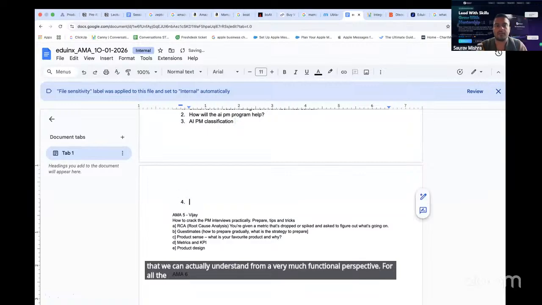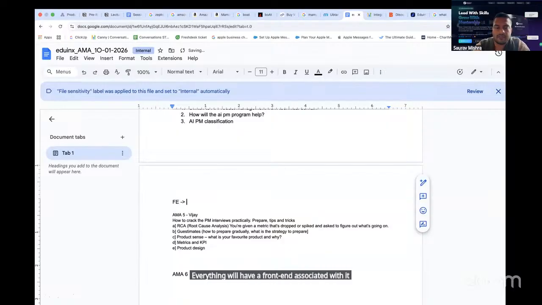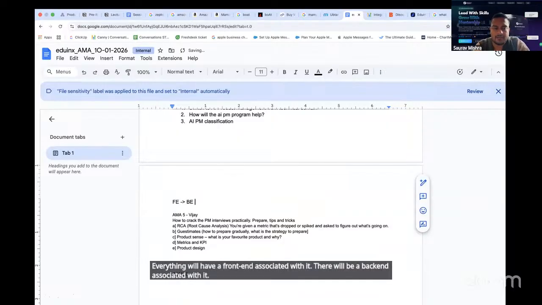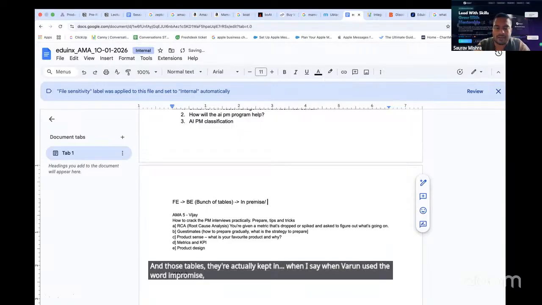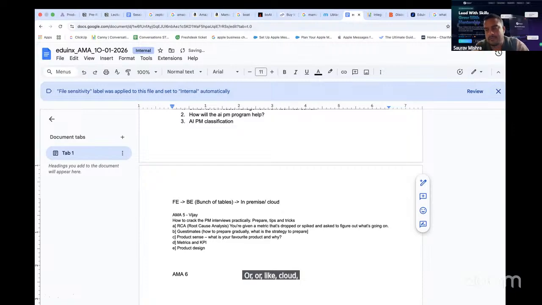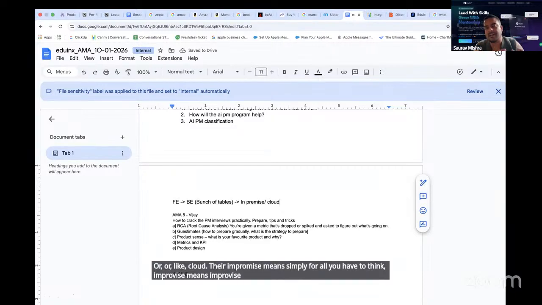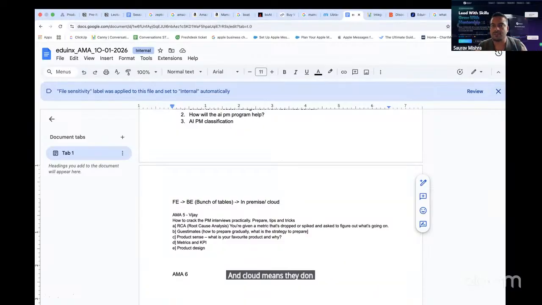For all the aspirants over here, if you're into product management, everything will have a front end associated with it and a back end. From a functional perspective, you can think of the backend as a bunch of tables, which are essentially databases. Those tables are kept either in premise or in the cloud, as Varun said. In premise means they have their own servers, that is their personal cloud. Cloud means they don't own their own servers; it is in a shared space.